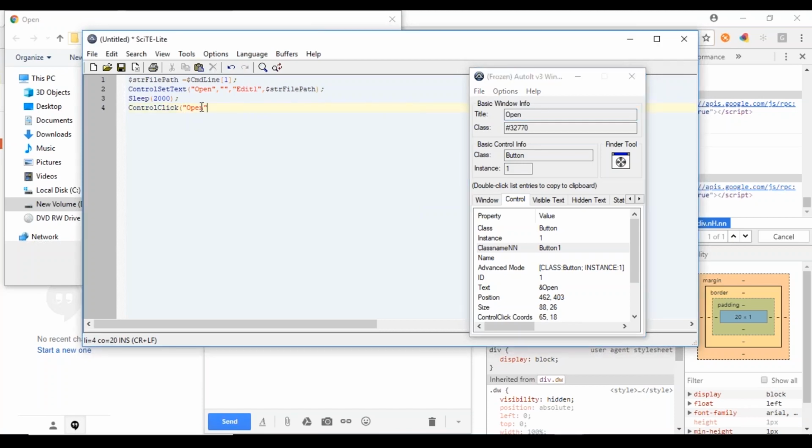Okay, and I'm going to pass the text here. So here you'll be able to find this text. You're going to copy this, okay, and you're going to add it here. Ampersand Open, right? Ampersand Open is the text, and then the next one is your class name or your custom ID. That custom ID is nothing but your Button. So let me copy this Button and then I'll add your 1, which is your instance number.